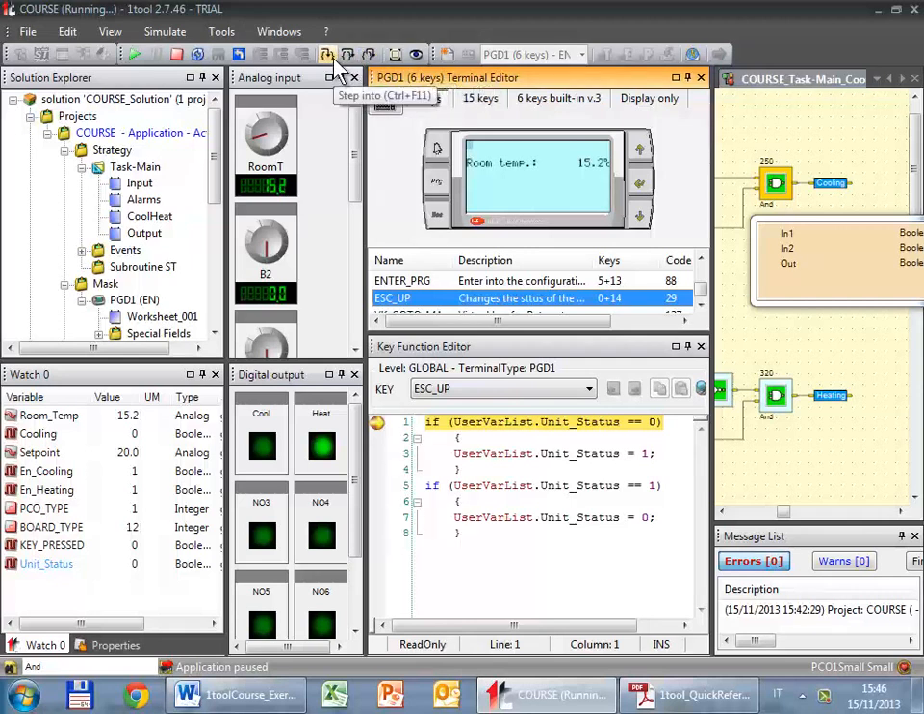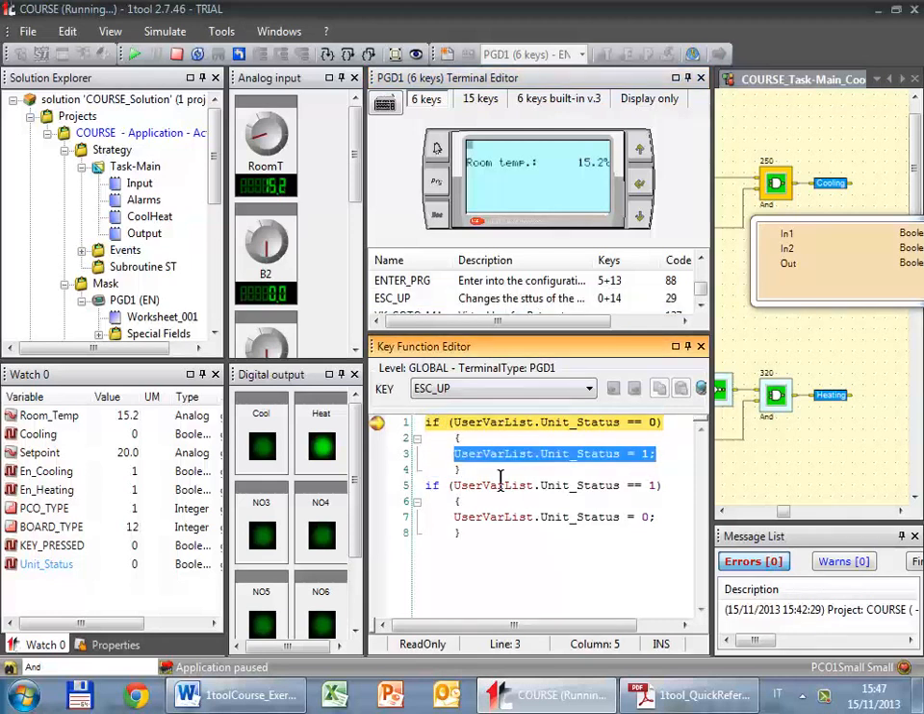Step into means execute line by line. So what do we expect from this code? Do we expect that the next line is this, or the other if, or whatever else? Since UnitStatus is 0, this condition, UnitStatus equal 1, is true. So we expect that the next line is this.